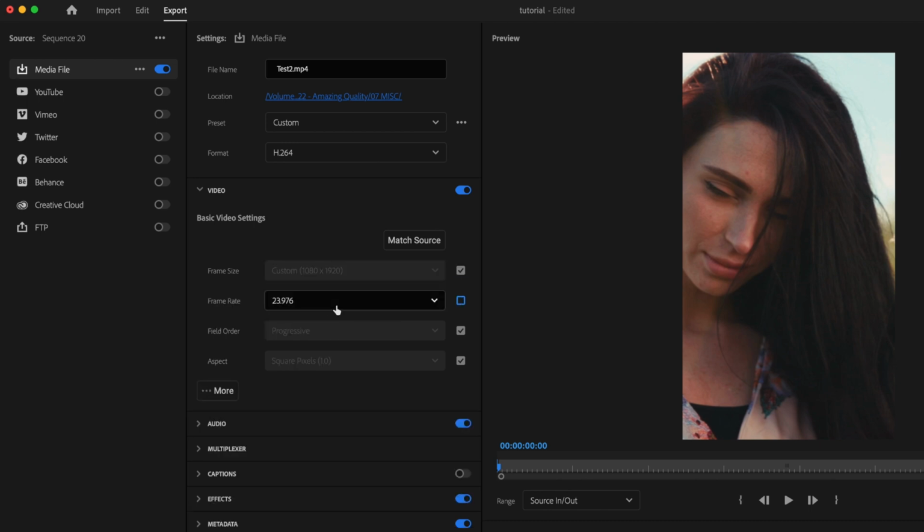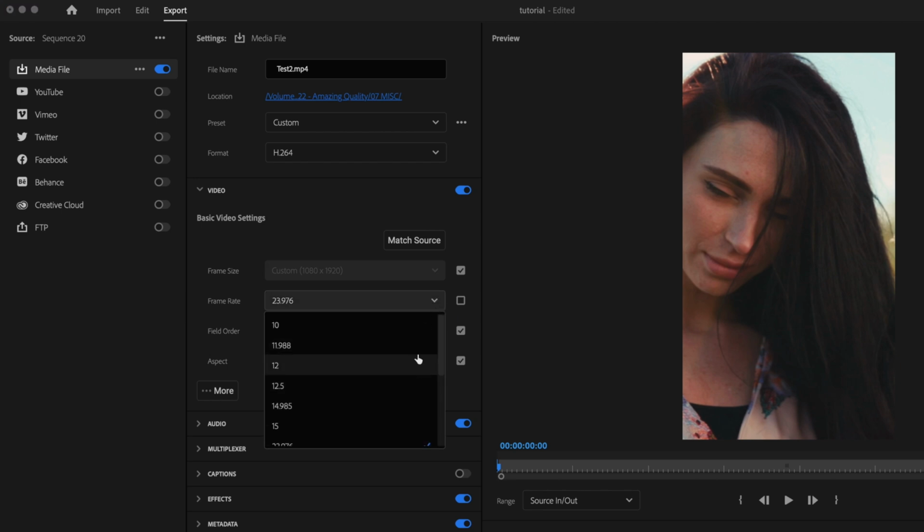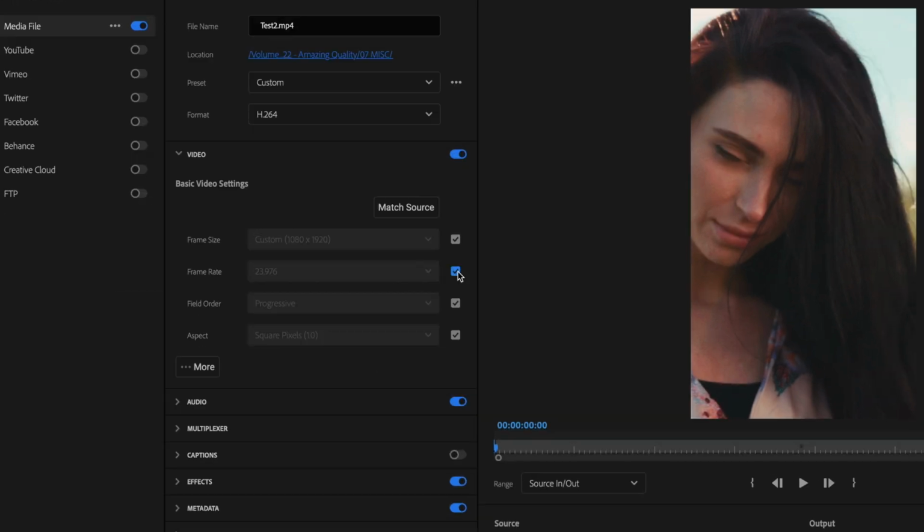For frame rate, this should match whatever your sequence was. So if it doesn't, you can go ahead, uncheck that, and then select whatever you want your frame rate to be, and then select that box. Field order should be set to progressive, and aspect should be set to square pixels 1.0. Then drop down this box for more.